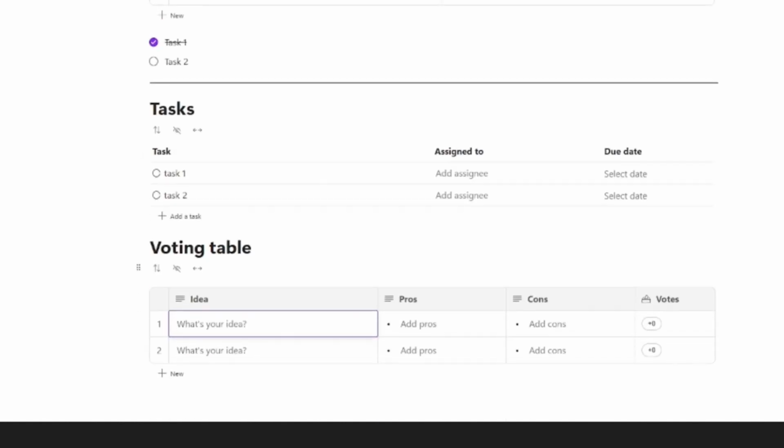Next up, we have a voting table. So again, very similar. You can get people to write their ideas, add pros and cons, and then people can actually vote on the ideas they like. So that's quite a handy one.